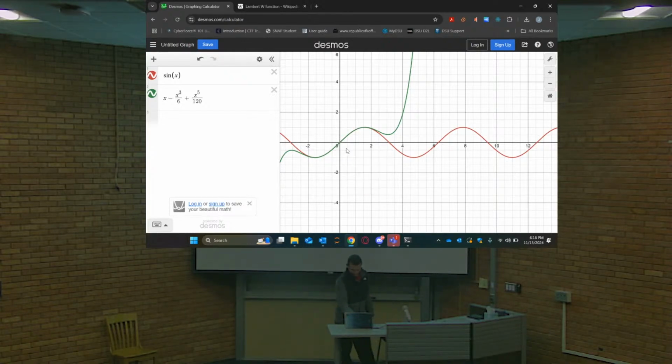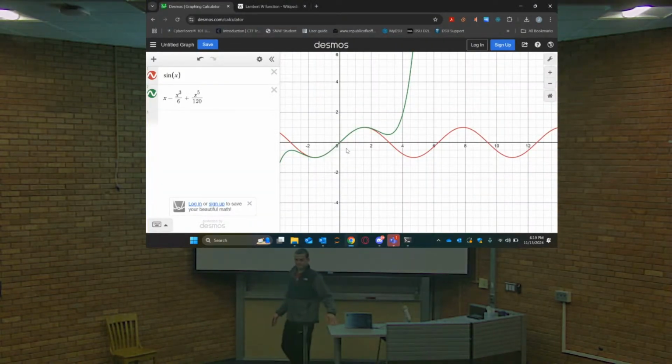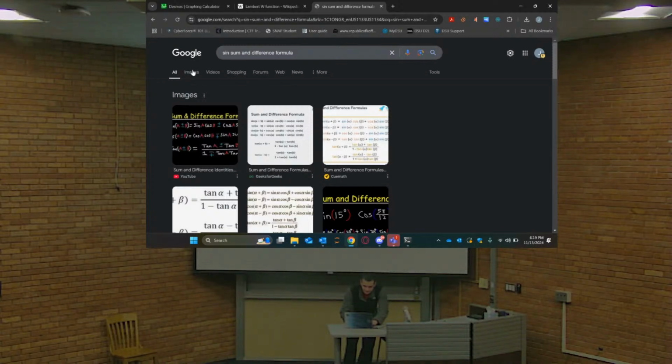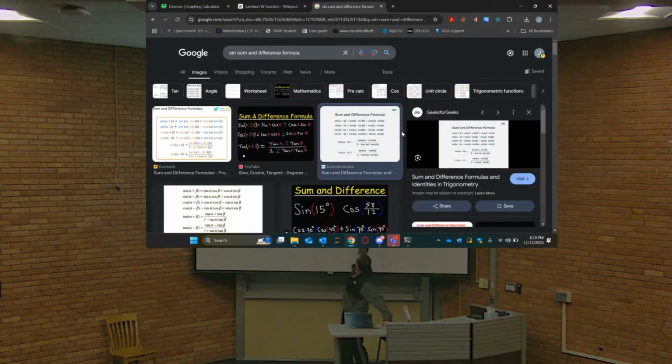But basically the approach I took is using the sum and difference identities. Have you guys heard of those? The sum and difference angle identities. Do these look familiar?